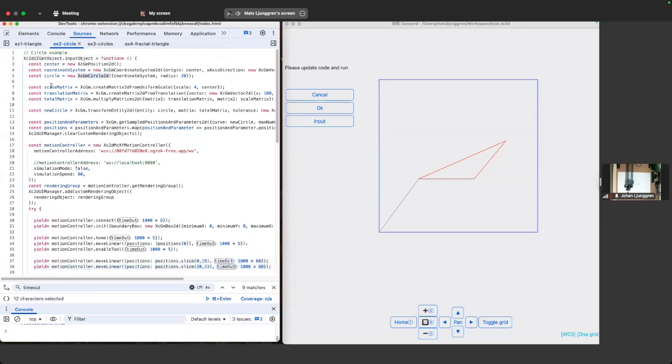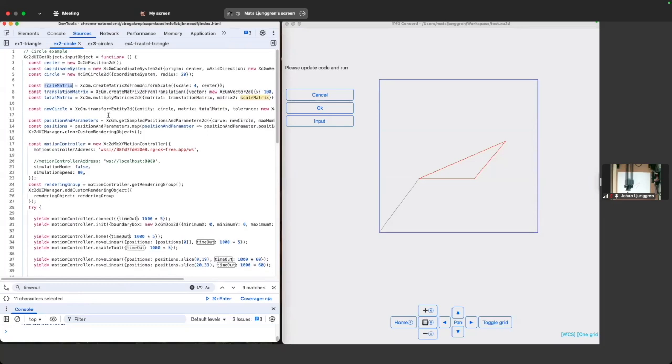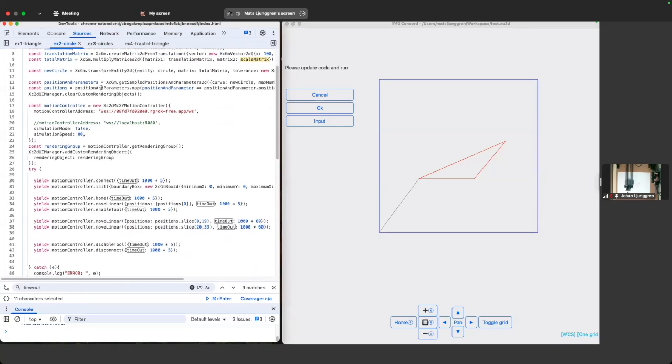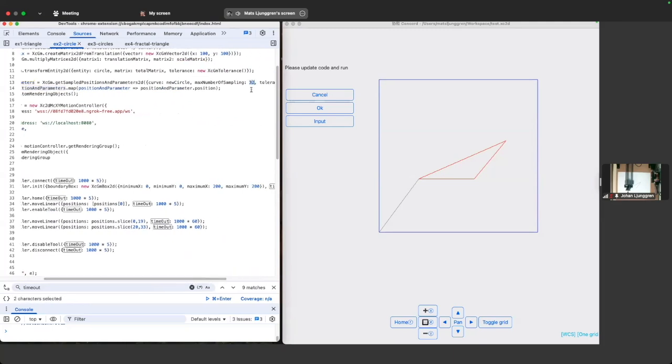And then I've defined here, just to show you how powerful this is, a scale matrix and a translation matrix, and I can multiply matrices and just transform the circle. Translation is moving the circle, and scale is, of course, scaling the circle up or down. And then I'll just use this map positions and parameter that breaks down the circle. And what you'll decide here is how many samples do you need? And in this case, I'm using 32 samples.